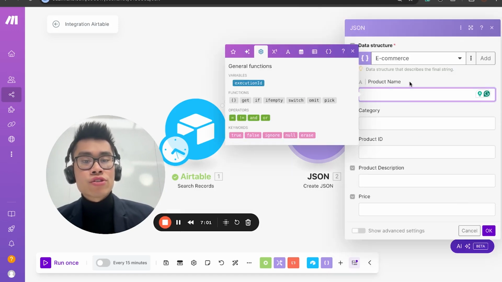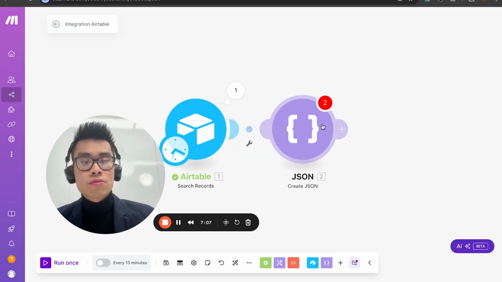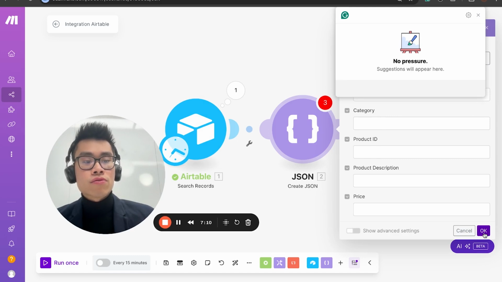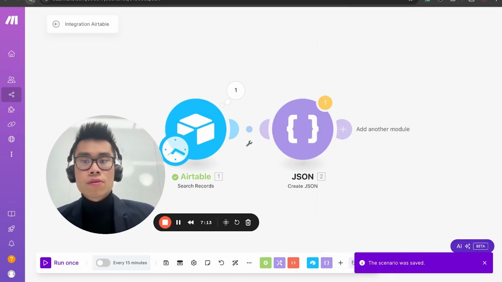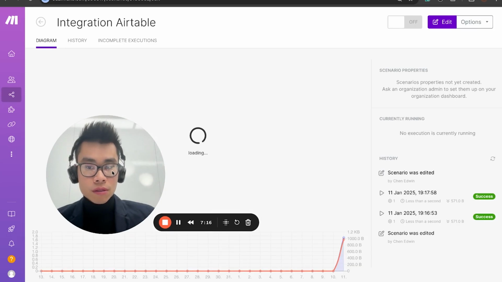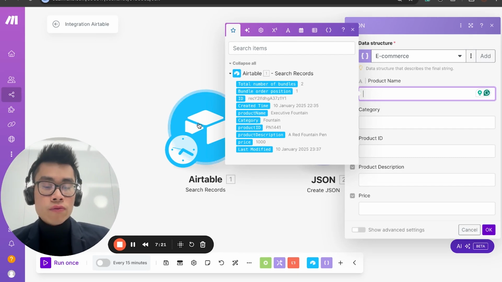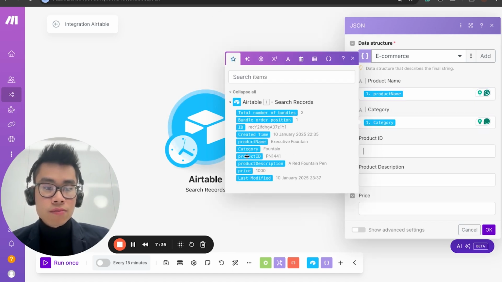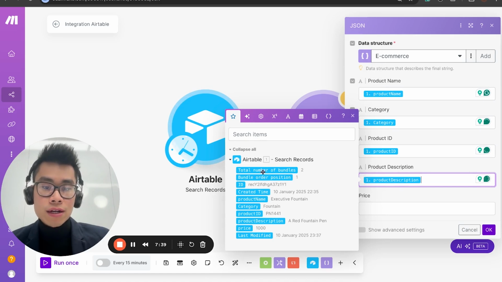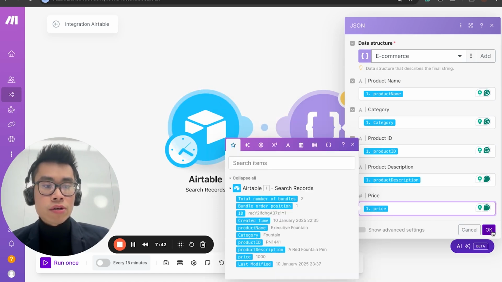And now we just need to match the variable, right? So if we just quickly connect these two, and let me just refresh this, right? Now from here, now it should be refreshed. Exactly. So we've got the data from the Airtable, so we just need to match these kind of type of fields, right? So we just need to match product name, which in this case, executive fountain, just drag it and put it in here. Category, we have from here, product ID, product description. You get the idea, right? So price, now we click OK.